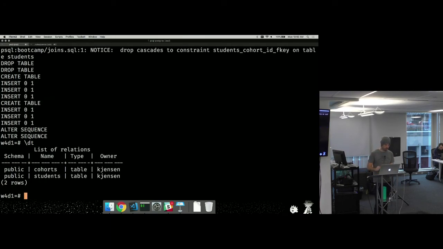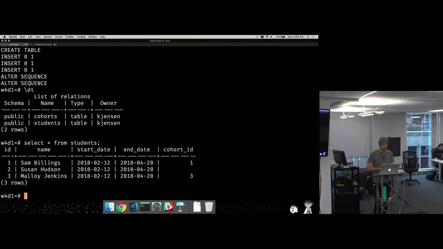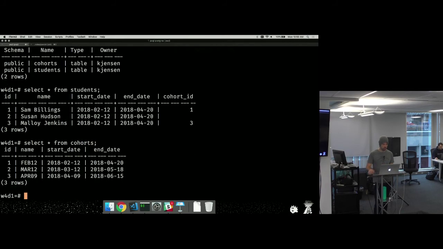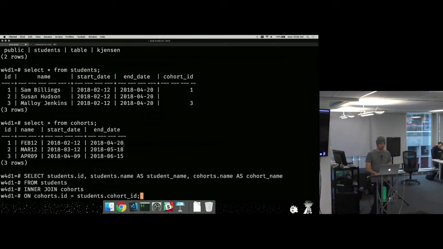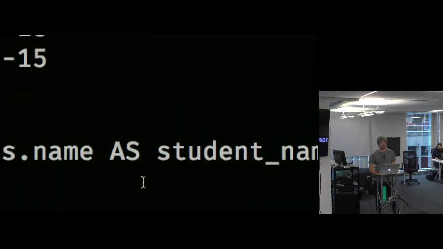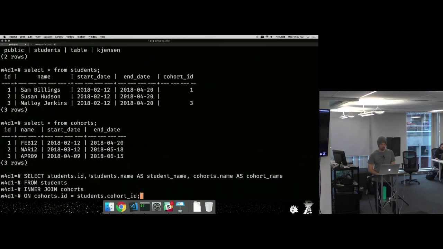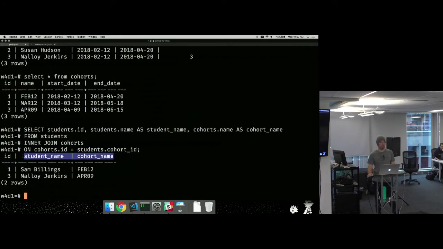Okay, now \dt, I've got cohorts, I've got students. Select star from students, select star from cohorts. And you can see here Susan has no cohort ID. So if I run this query, select ID, name. Oh, and this is another thing I didn't tell you. I can use the AS keyword to rename these columns if I want. I'm saying here I want students.name as student_name, and I want cohorts.name as cohort_name, so that in my results, I'm getting student_name and cohort_name as the column names instead of name and name. Okay. So here we go.